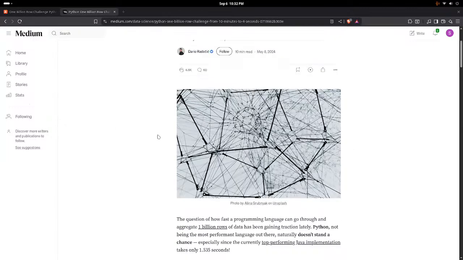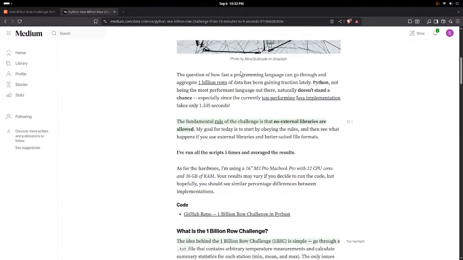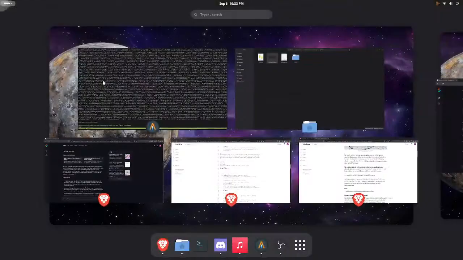So, the question of how fast a programming language can go through and aggregate 1 billion rows of data has been gaining traction lately. Python, not being the most performant language, naturally doesn't stand a chance, especially since the current top performing Java implementation takes only 1.535 seconds. Holy shit.